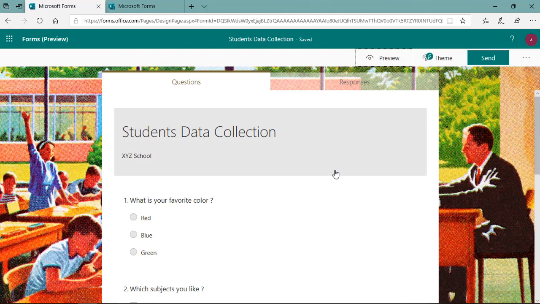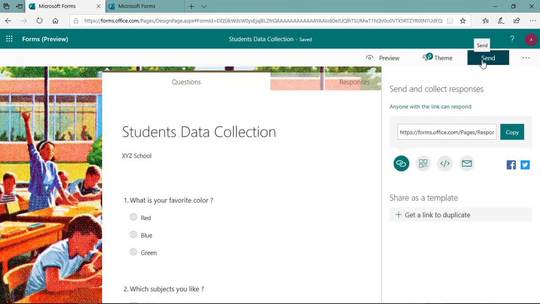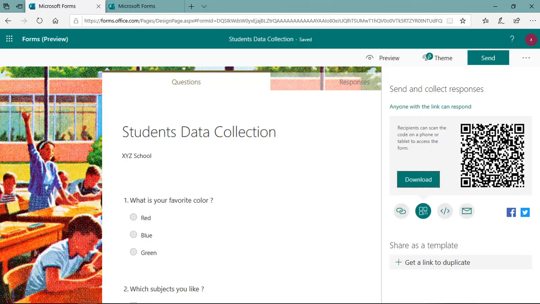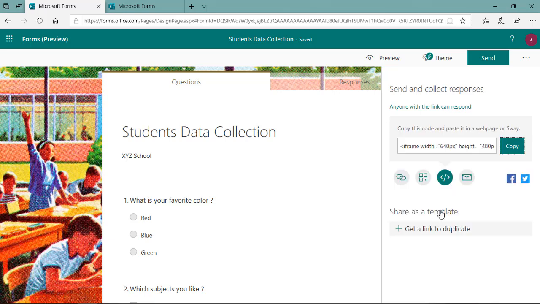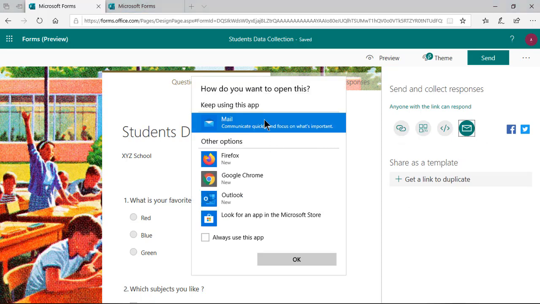Now the important part is how to send this to the recipient. When you click on the send button, there are multiple options available. The first option is to send it as a link. The second option is a QR code, which can be sent for form filling. Then there is an embed option, where this can be embedded into a website, for example. And there is an option to send it directly as an email.